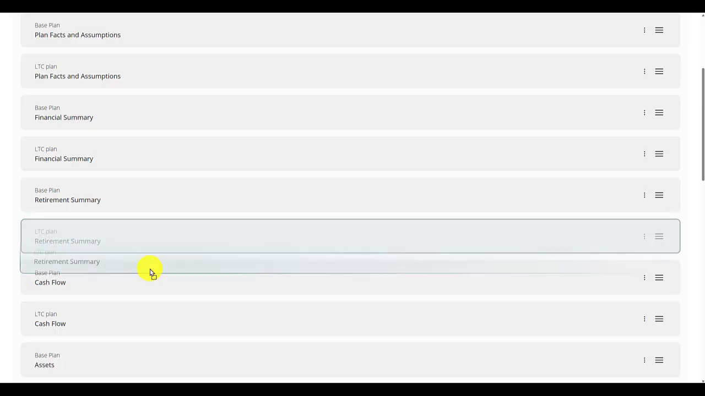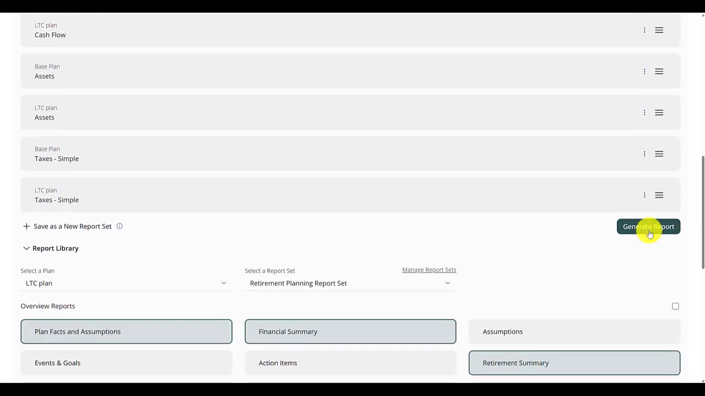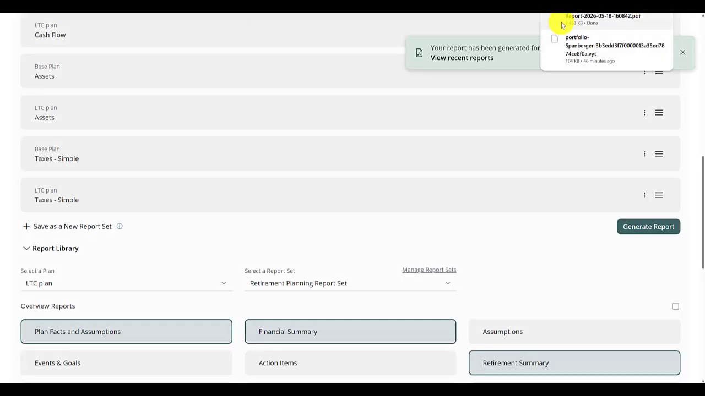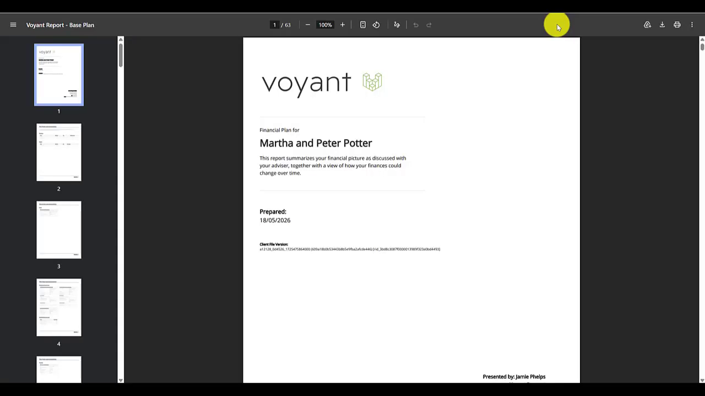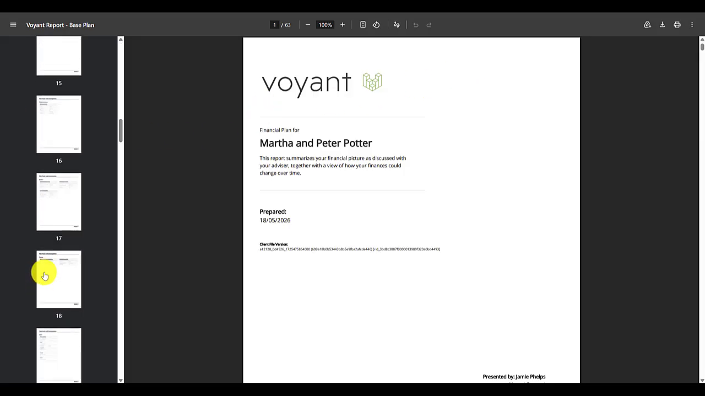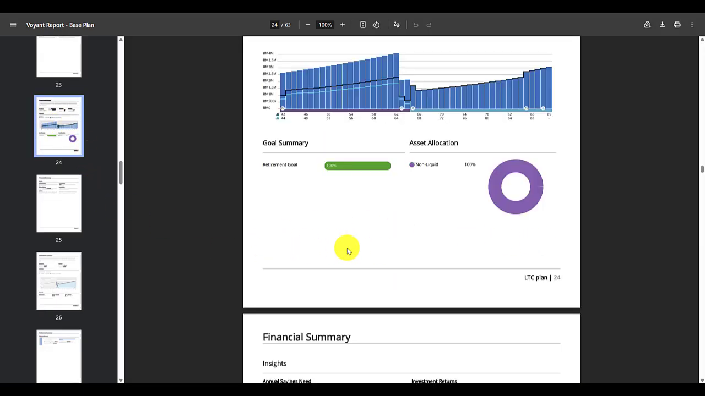If you did want to move the placement of any of these reports, they are able to be clicked and dragged. Once you've got a report set that you're wanting to use, you would click generate report, and this will download a PDF version of the report for you to review. It's going to be populated in your drop downs, and then you can look through the report and make sure you have everything that you need for that report set, and any notes that you've made will appear down here at the bottom.